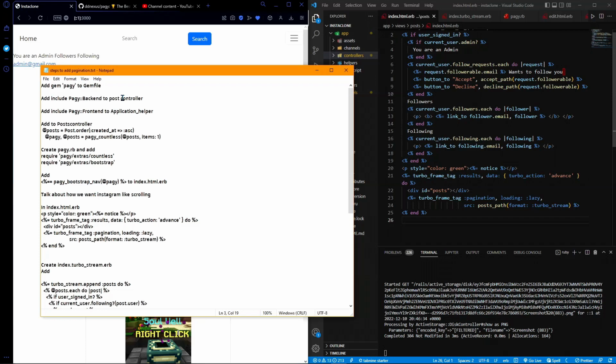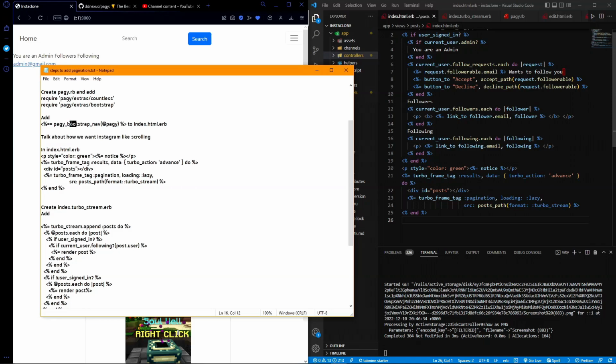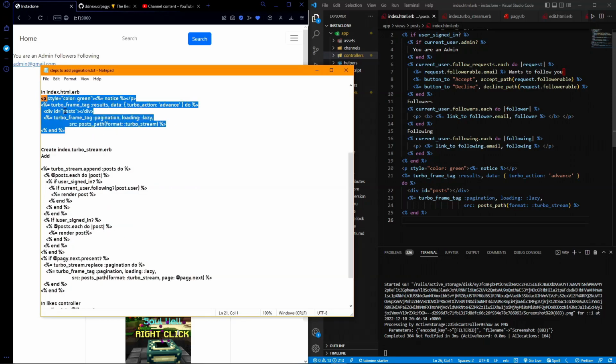Then we added the include backend and include frontend to our application and post controller. Then in the post controller, we added posts. Then in the post controller, we added @pages equal to @posts, where we added page account list. Then we created pagey.rb and we said require these extra dependencies. Then we created the Bootstrap nav. And then finally, we created the turbo stream.